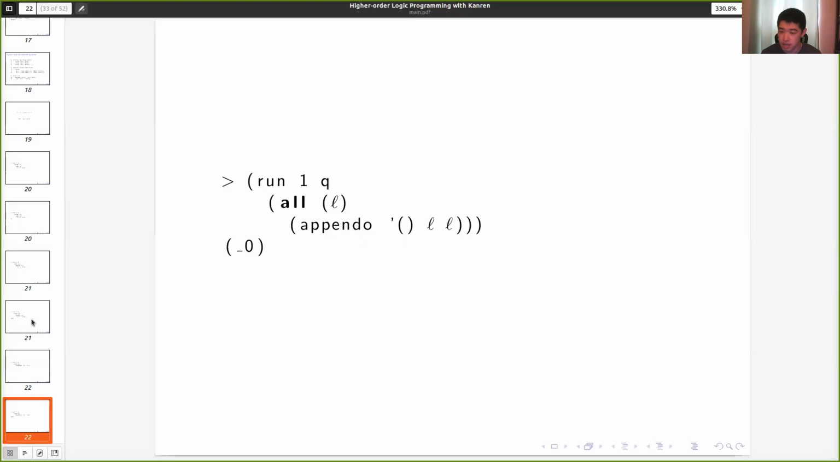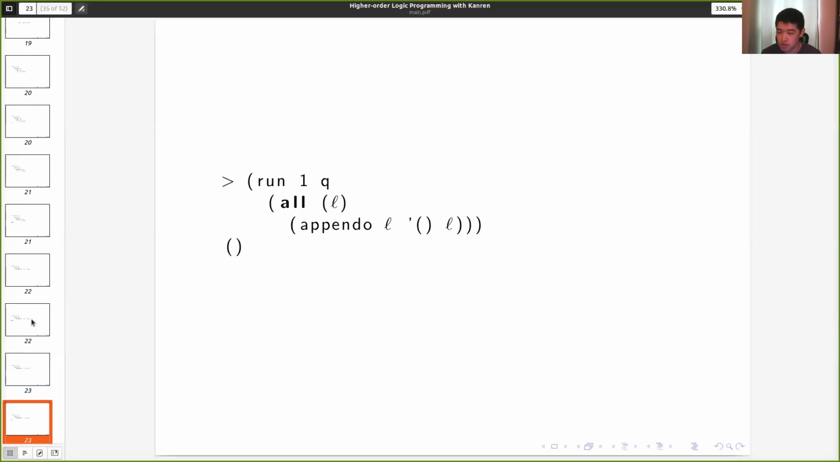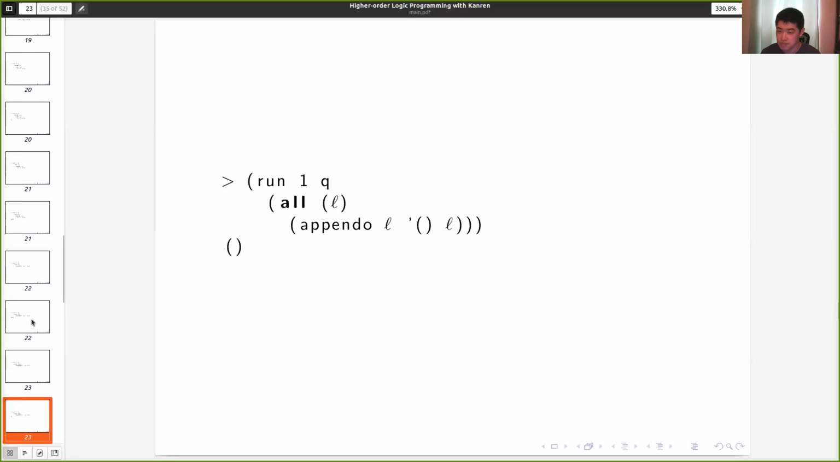lambda-Kanren. Let's say we swap the order, let's swap the empty list and L. Here we have another theorem. For all kind of L, appending L on empty list gives you back L. That sounds also true, but unfortunately, we cannot do that.